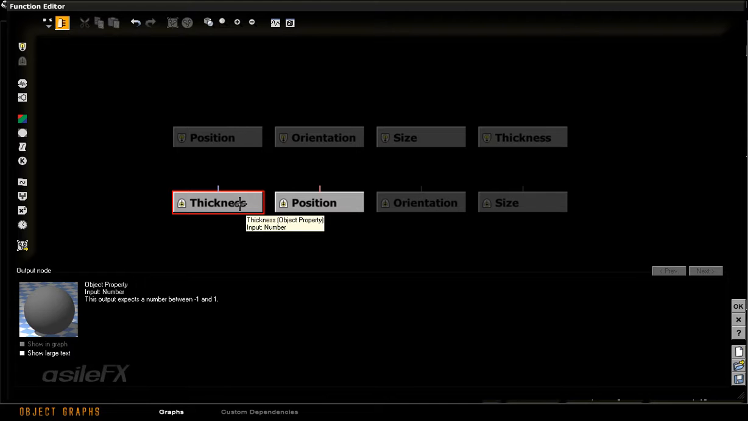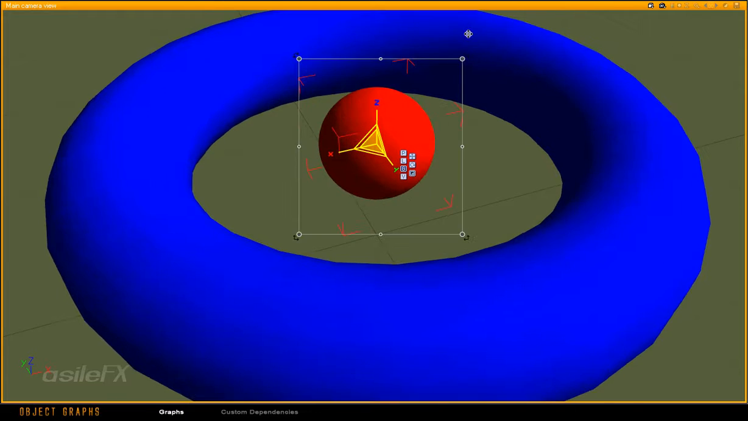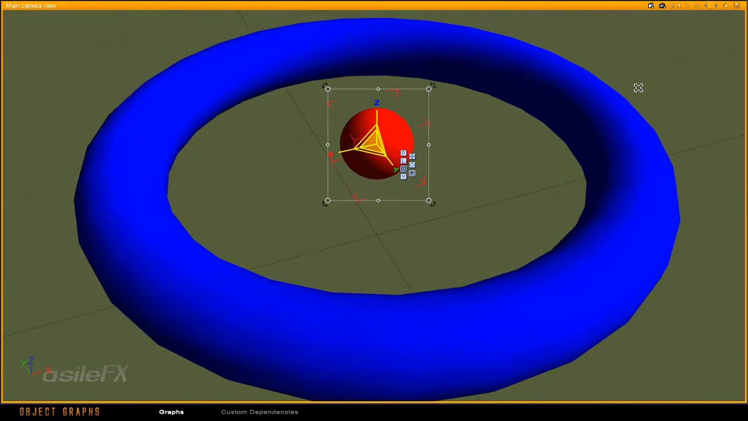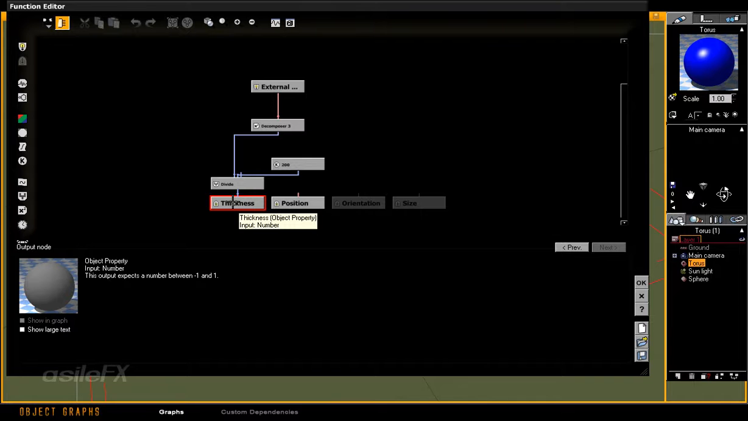If we take a look at a graph for the torus, we can see we have a thickness option. And in this example, I've linked the size of our sphere to the overall thickness of our torus. And if we look at the function, we can see we have the thickness option tied to an external input node connected to the size of the sphere.